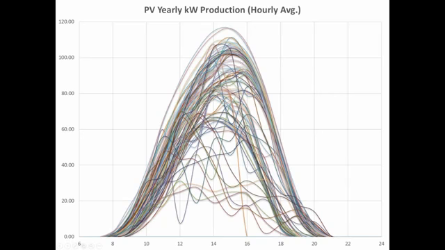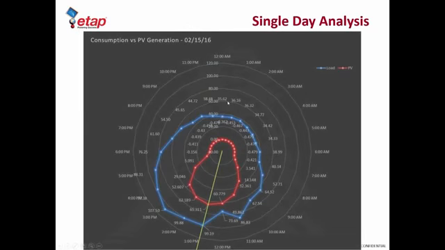So instead of looking at this data in this fashion, I took a single day, and this is what we're going to analyze inside ETAP right now. So I took consumption versus PV generation data, which is for February 15th, so it's about two days ago. This blue line that we're seeing is the load. The red line is the PV generation. And this is essentially my 24-hour clock in a circular fashion.